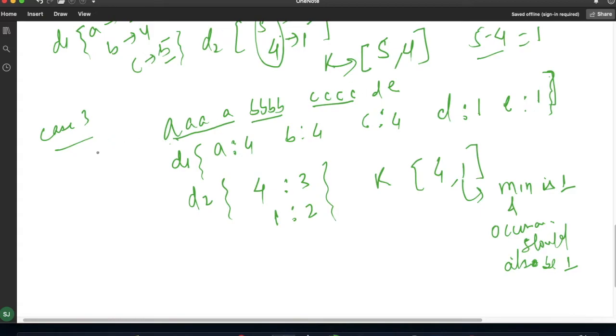So for example, you can see here from this string, the minimum value is 1, but its occurrence is 2. So we cannot delete two characters, because in the question they have asked us to delete only one character. So if my minimum value is 1 and at the same time its occurrence is also 1, then we can simply delete that one.